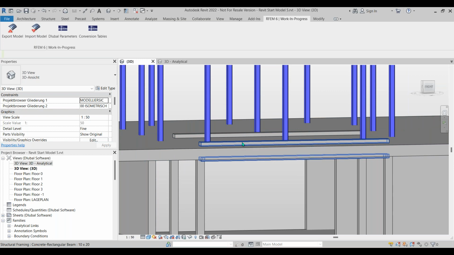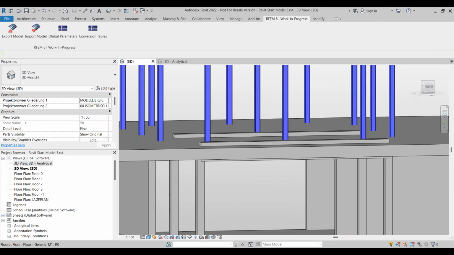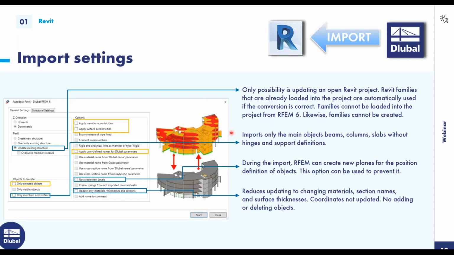Now I would like to switch back to the PowerPoint. So that's everything regarding the interface between Revit and RFEM. Now I want to go over some general information on the data exchange for IFC formats.